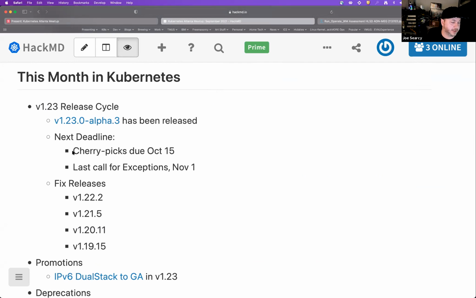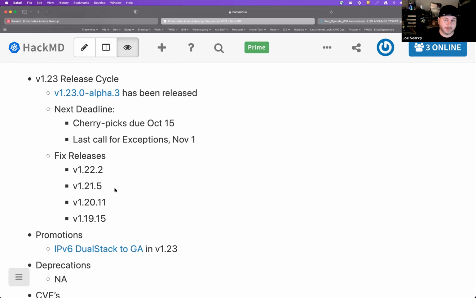So if you've got any changes going in upstream for this release, make sure you mind your P's and Q's as far as all that goes. We did have some fixed releases that went back to 1.19. So 1.22.2, 1.21.5, 1.20.11, and 1.19.15. There were a few fixes, and then these were also sort of prompted by a couple new CVEs that we'll talk about in just a second.